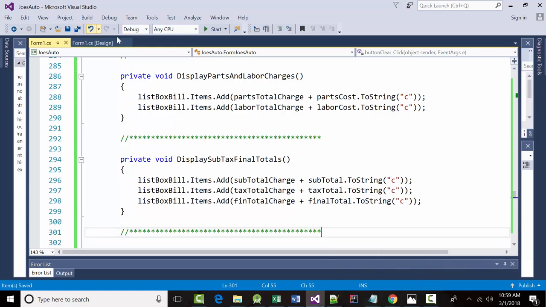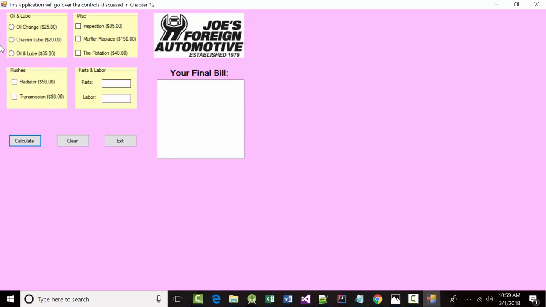Now I promise I'll bring it right back up, but I'm going to take it for a spin here. One, these two, here, here, here. Parts cost, let's say, was $100. And labor, let's say they work 10 hours. Calculate. Well, there's everything. So let's check. Oil, 25. Radiator, 50. Transmission, 80. Inspection, 35. Muffler, 150. Tire rotation, 40. Parts, 100.